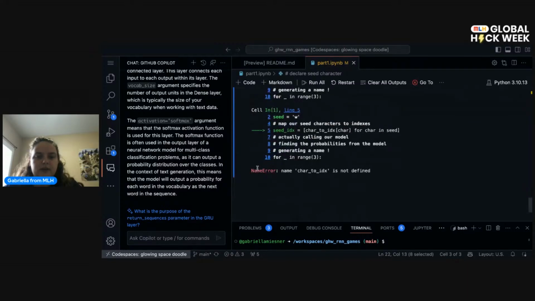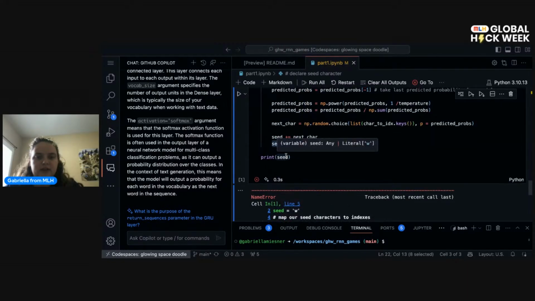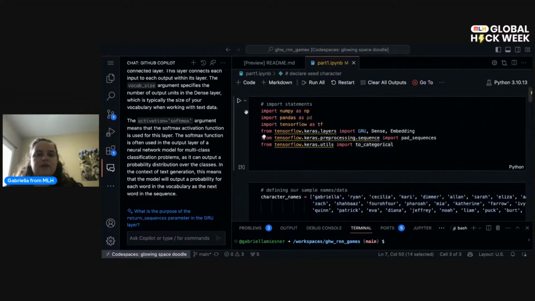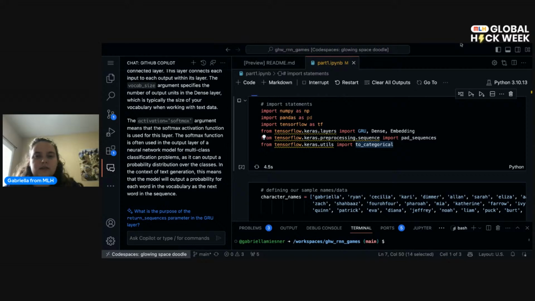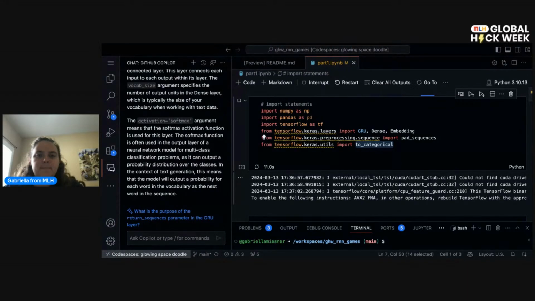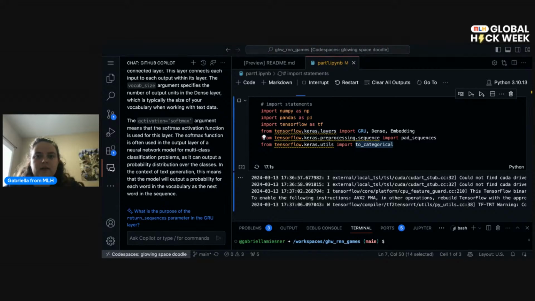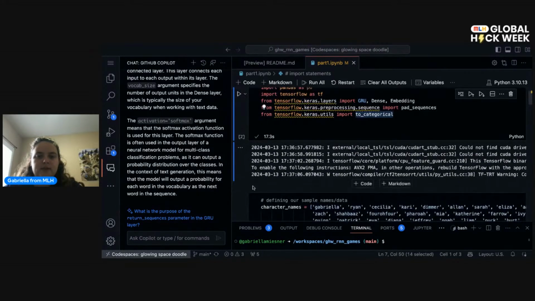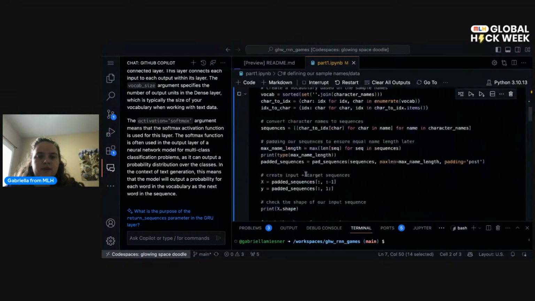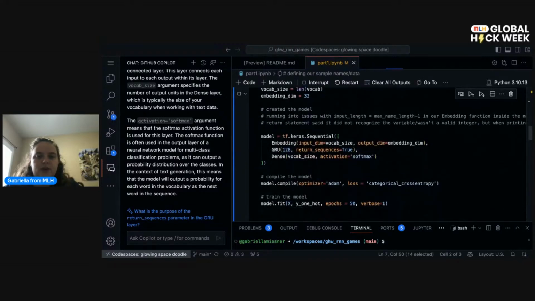Now we're getting an error. Char to index is not... Oh, I think it's because I haven't run these since I was in this instance of Codespaces. So you learn something new every day. All right, that's all been installed. Perfect. Now it's time to actually create our model.